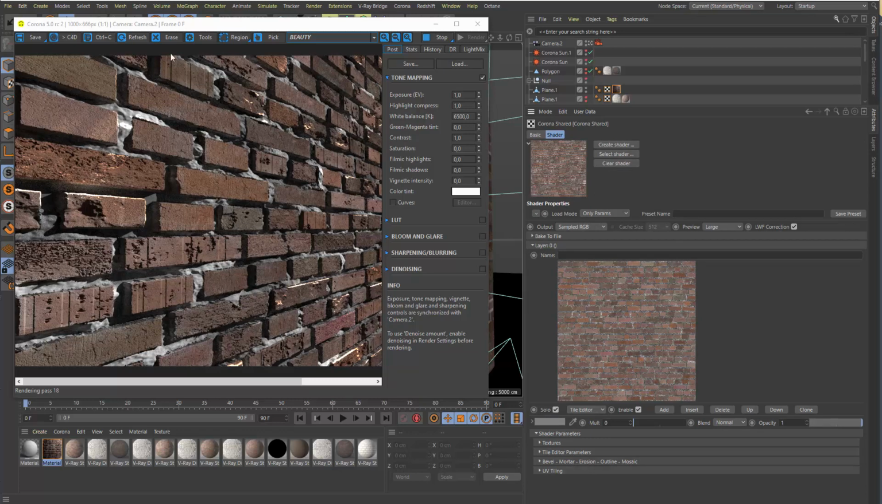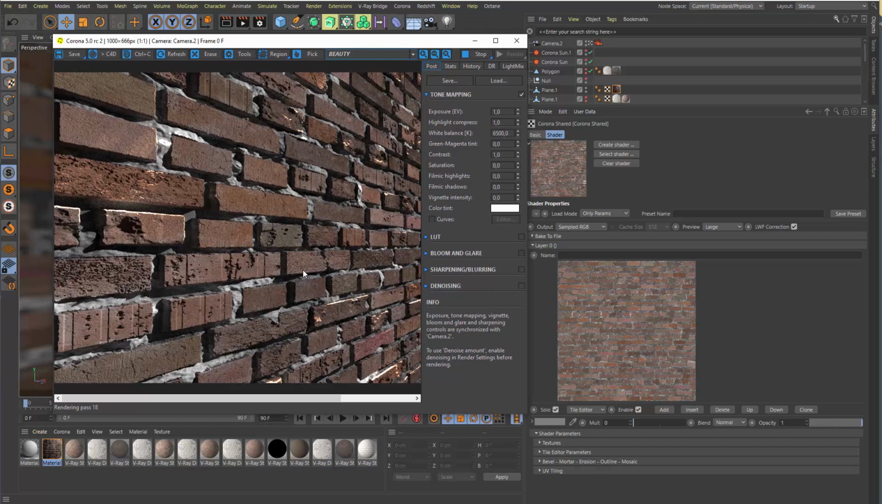Okay, that's it for today. The next videos will also cover Corona, V-Ray, Redshift and Octane. So we show you the plugin in each engine and in different uses.